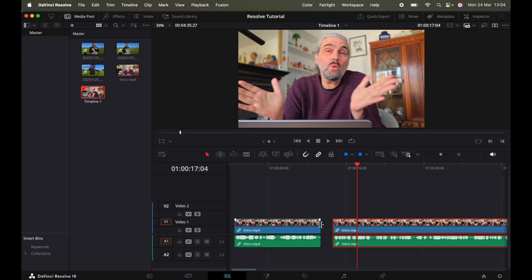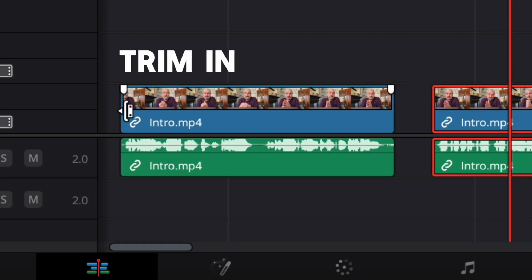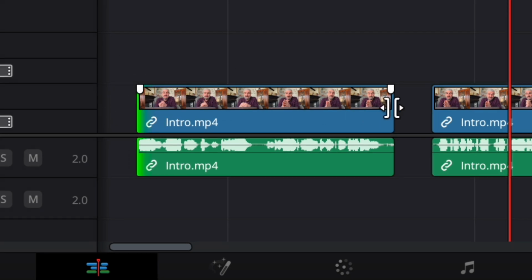Hover the cursor over the end of a clip. Move the cursor left and right, and you're going to see three different icons. There's a left arrow, a right arrow, and one with two arrows left and right. The left arrow icon is used to trim in. Clicking and dragging with this icon allows you to adjust the start point of the clip. The right arrow icon is used for trim out. Clicking and dragging with this icon allows you to adjust the end point of the clip.